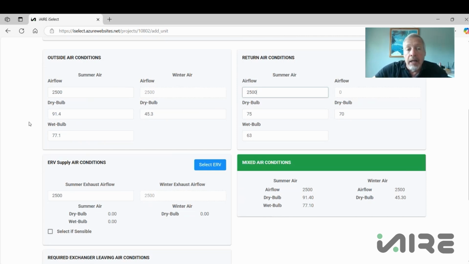So it's already there. You can tweak that. These can be adjusted. So let's say your engineer says, yeah, I know ASHRAE design conditions are 91.4, 77.1, but my engineer likes to put a little safety factor in there. He'd like to see 95 degrees dry bulb and 80 degrees wet bulb. Okay, fine. You can adjust that. Maybe he's comfortable with the wintertime dry bulb for winter.